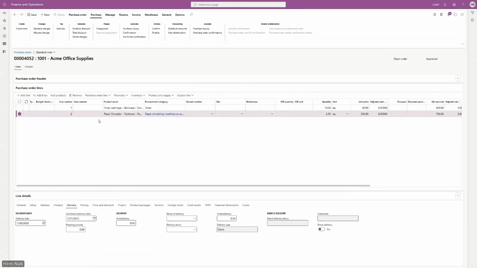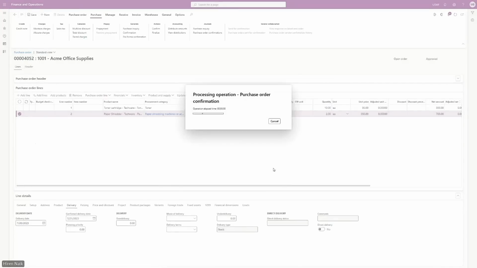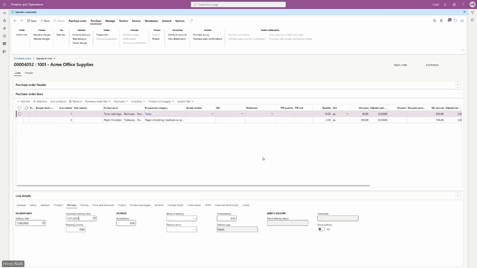Then I can confirm my purchase order. I have 2 options, confirm or confirmation. Confirm will send the document automatically without this screen. And here I will print and click OK. So it will send the purchase order confirmation to the vendor automatically. So that completes this demo, and I will hand over to Ira.